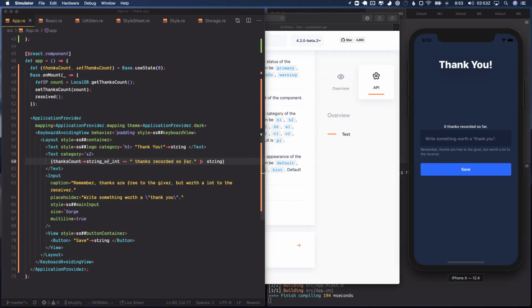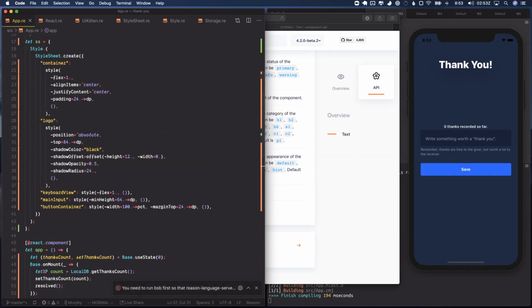0 thanks recorded so far. That's great. Okay, so I wonder why there's so much space between the thank you and the 0 thanks recorded so far. Thank you, 0 thanks recorded so far, text. Wonder what's going on there. And then there's the input. And then there's the view for the button. So maybe we should look at what styles the container has and what styles the category has, right?